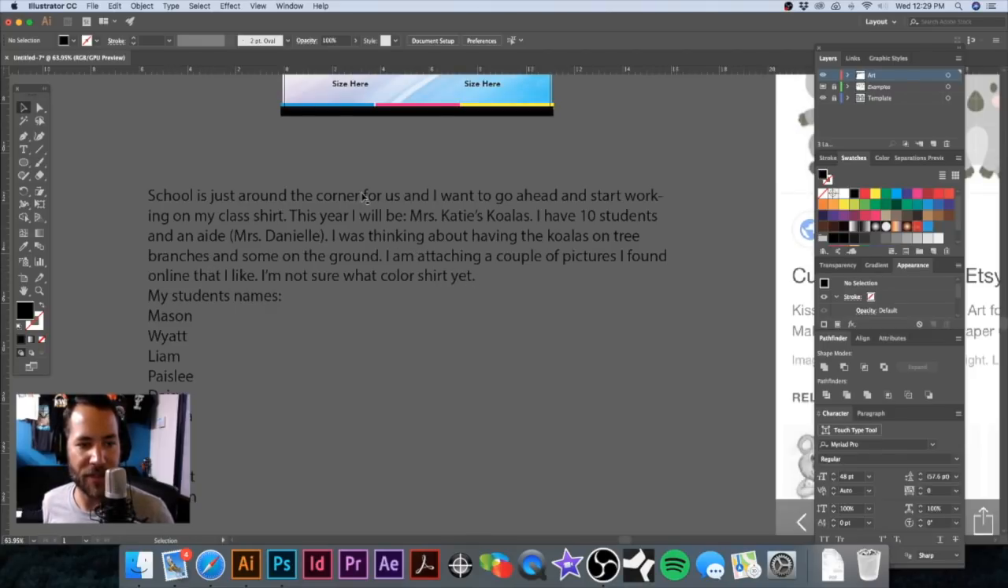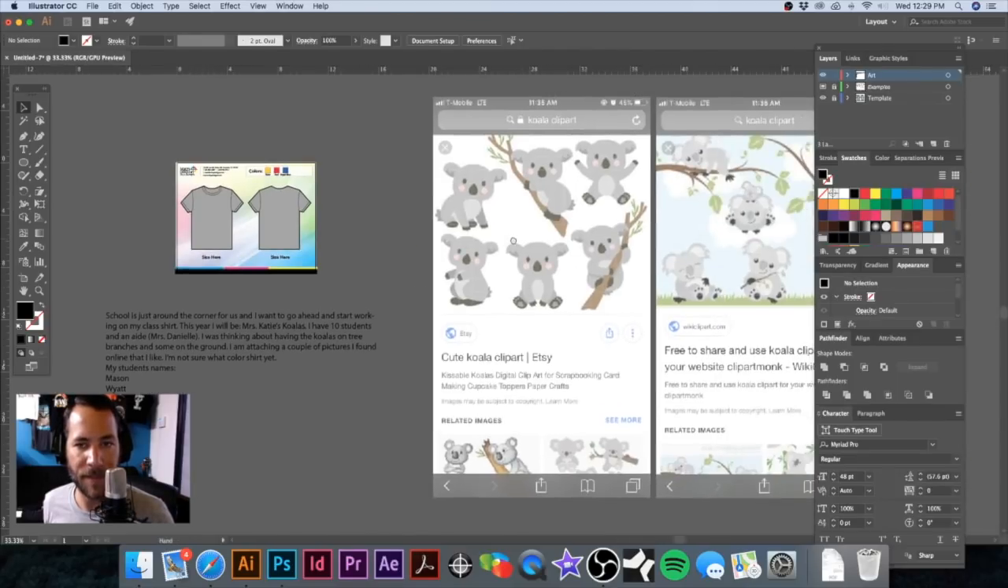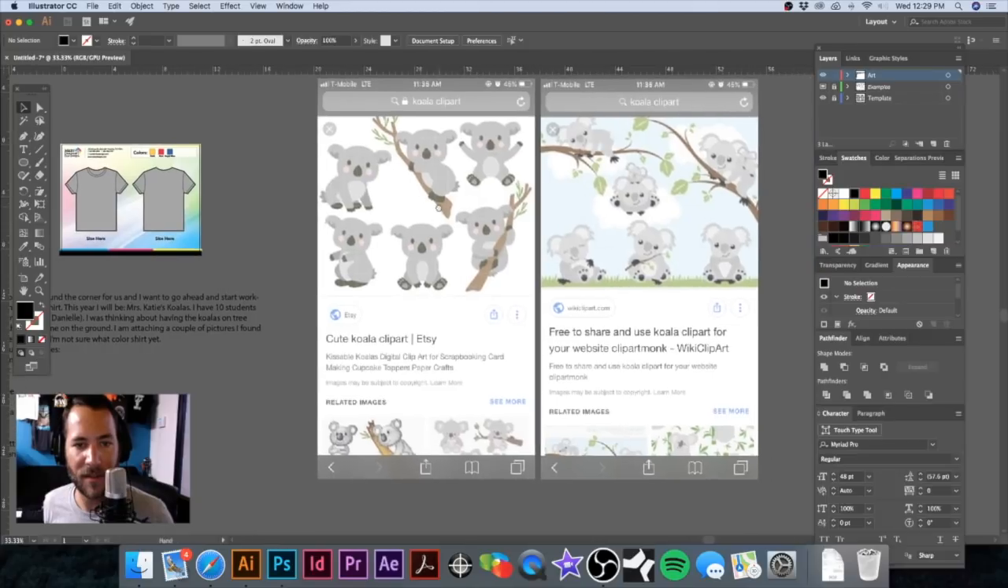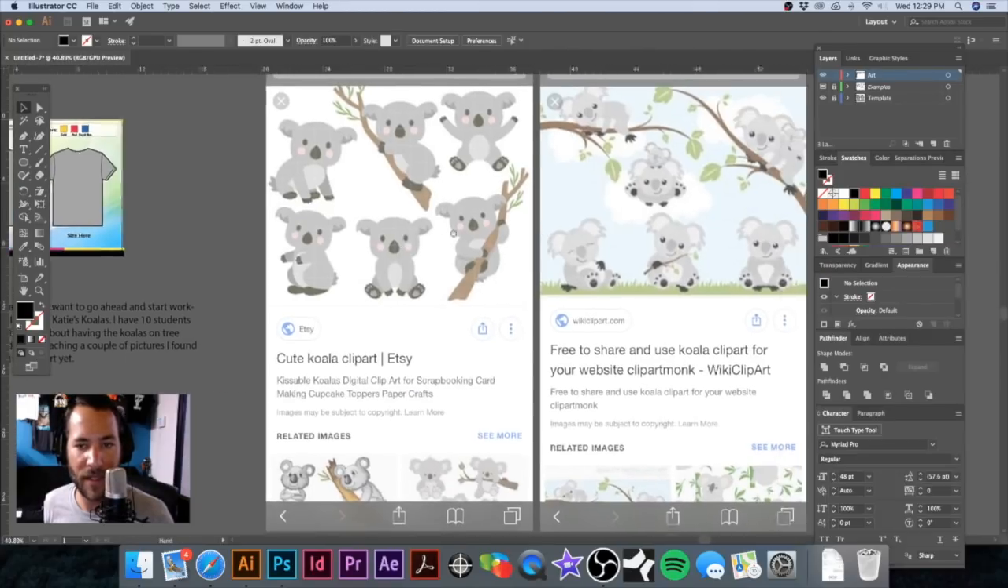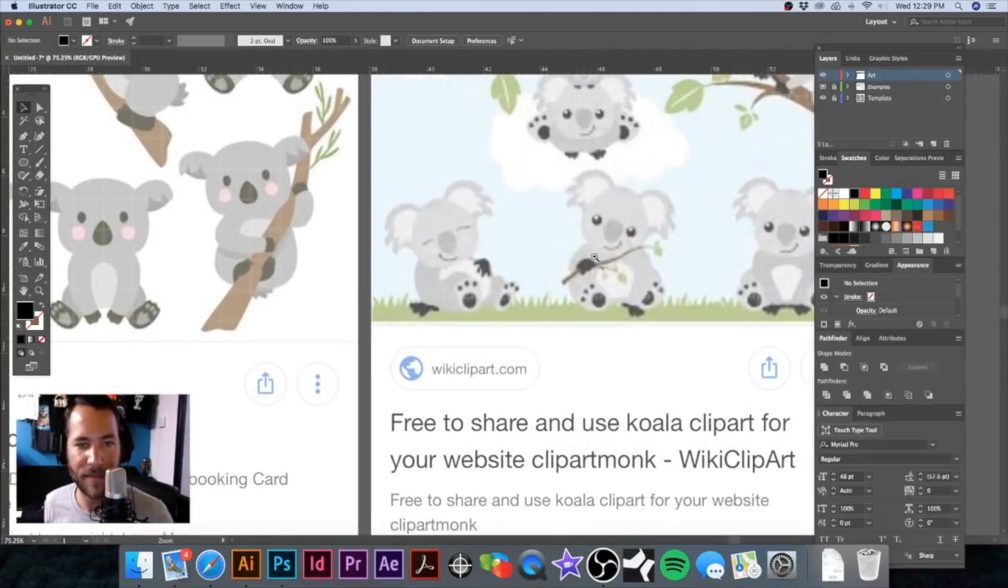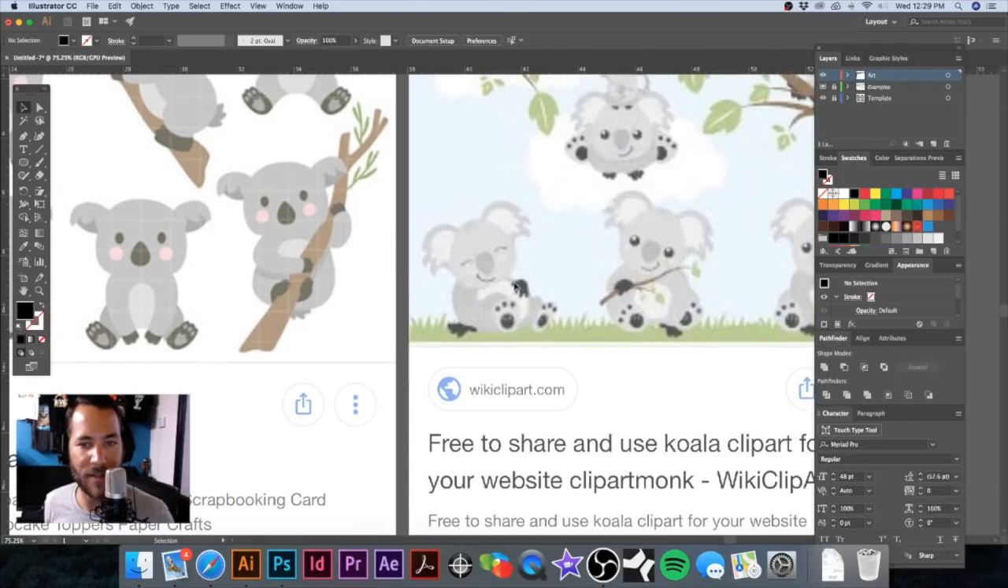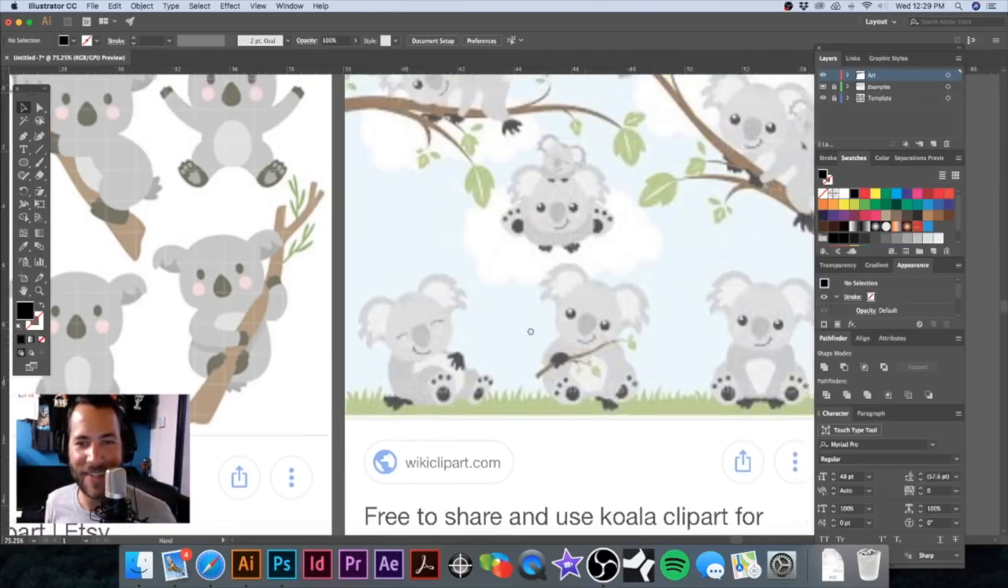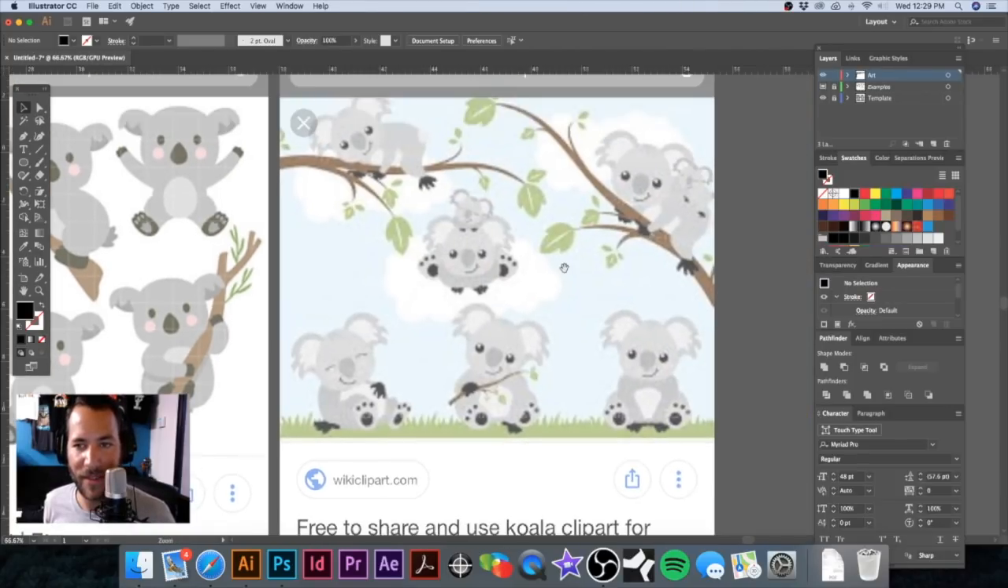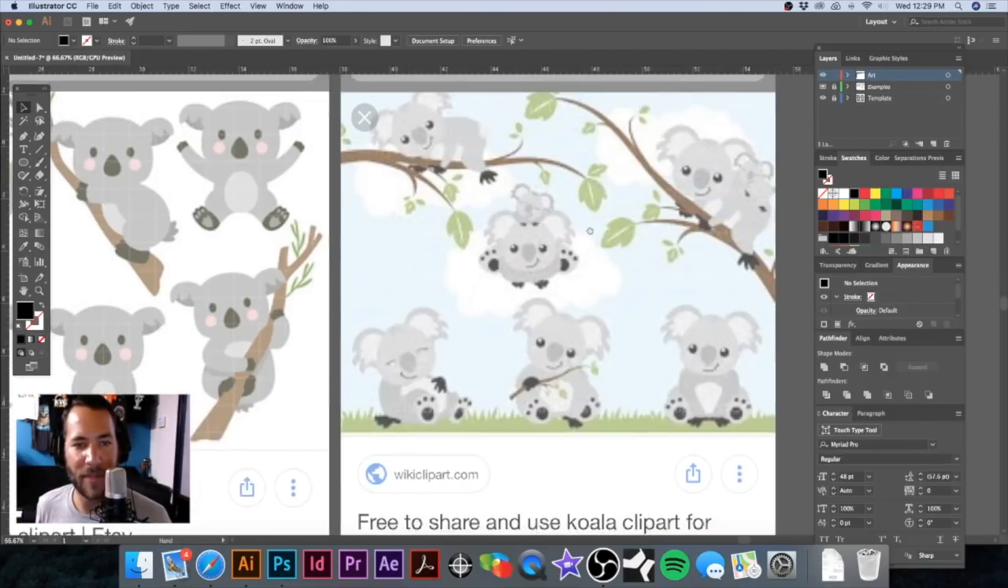Attaching a couple pictures. Okay. So, starting out, there are some elements about this one that I like. This is very simple. This guy is eating a tree branch. Eating some leaves. Okay. This one looks like it has a baby on its back. No.